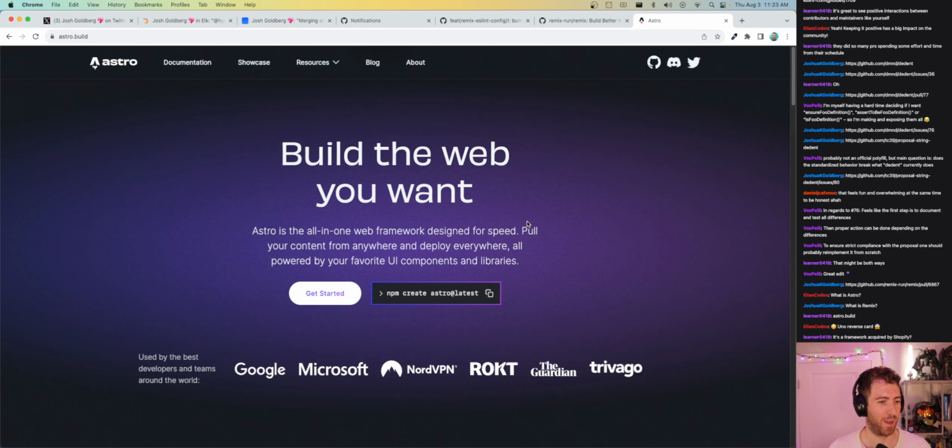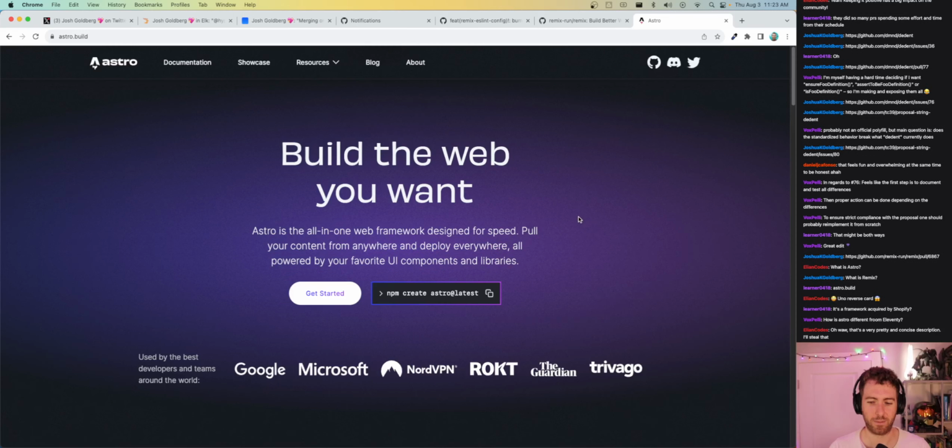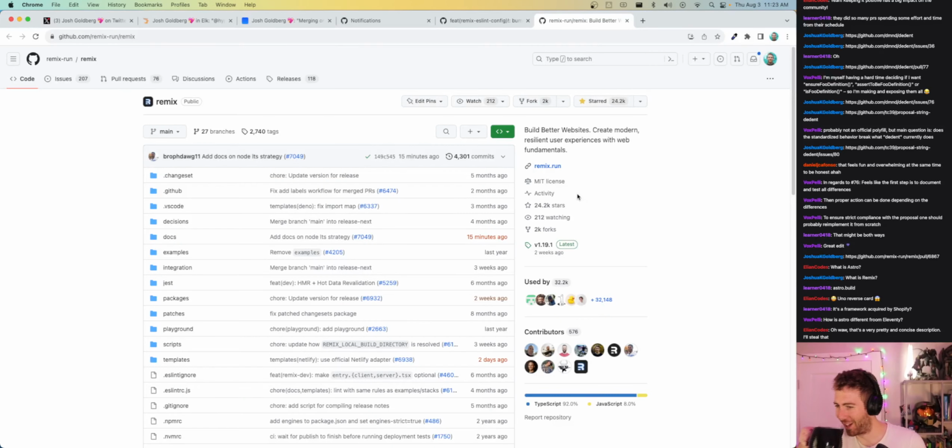All-in-one web framework designed for speed, pulling content from anywhere and deploy everywhere, all powered by favorite UI components and libraries. Yay! Oh, what an ego boost for me. Thank you.